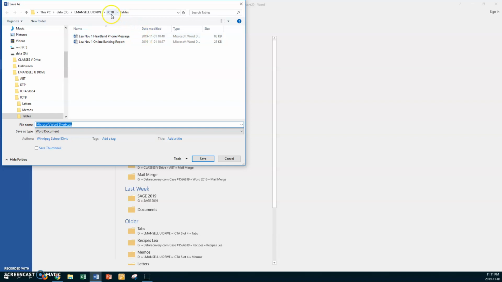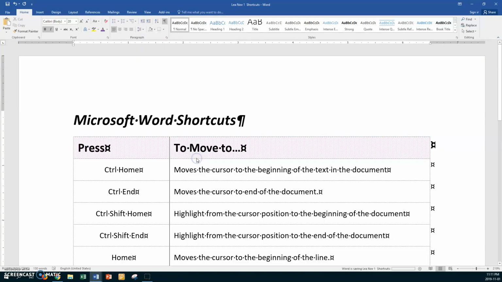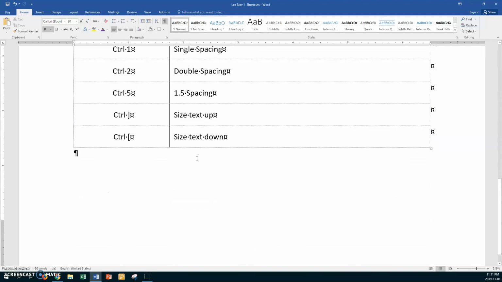You want to go to ICTB and Tables. And now we are supposed to call this one Your Name Date Shortcuts. So I'm going to take out the Microsoft Word, type in my name, and put in the current date for me. You put in your current date and leave the word shortcuts there. All right, and save it. Good work. Now we want to put a picture in, and I want to show you something here.